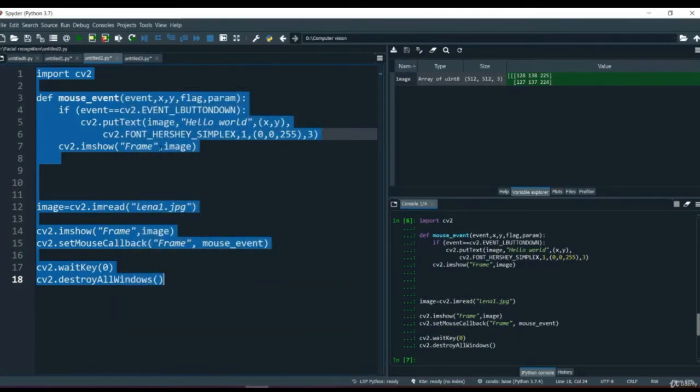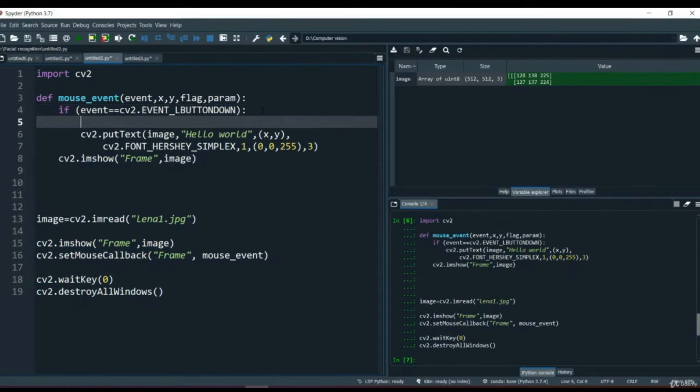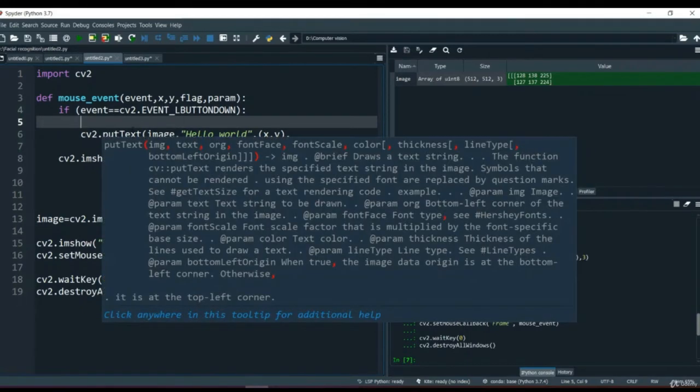Now we can do other things also. We can put a circle over that place, or we can just find out the coordinates of that place. Let's say we want to find the coordinates. To find the coordinates, we need to put the coordinates instead of this hello world, right? And what we put here is a string, so we need to convert those coordinates into a string.